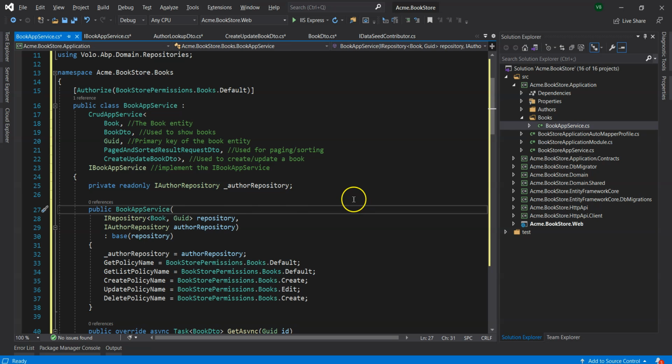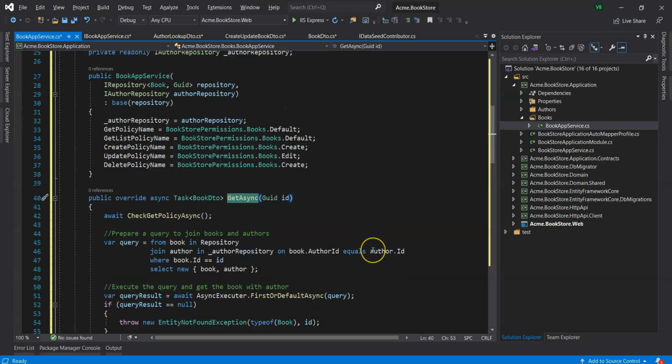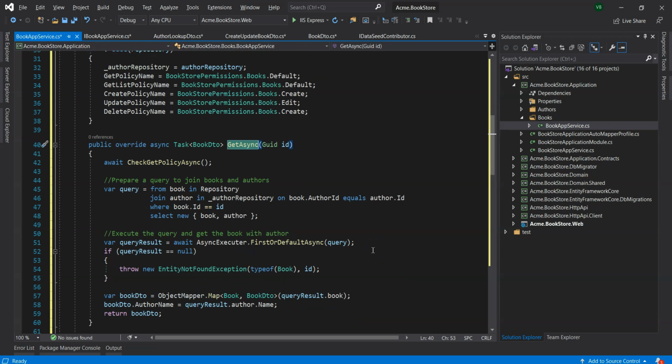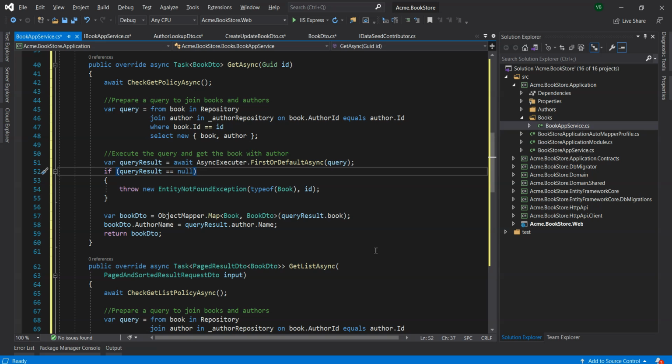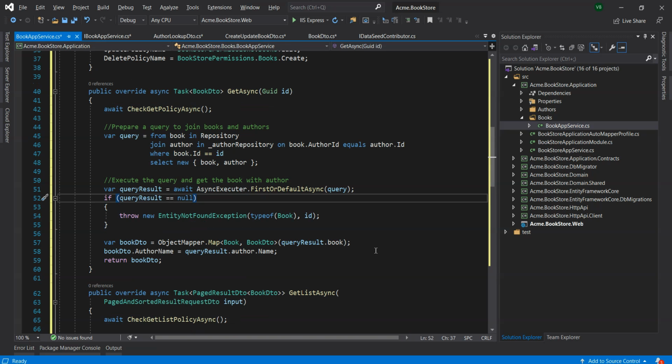Overridden the GetAsync method of the base CRUD app service, which returns a single book DTO object with the given ID. We've also used a simple LINQ expression to join books and authors and query them together for the given book ID.